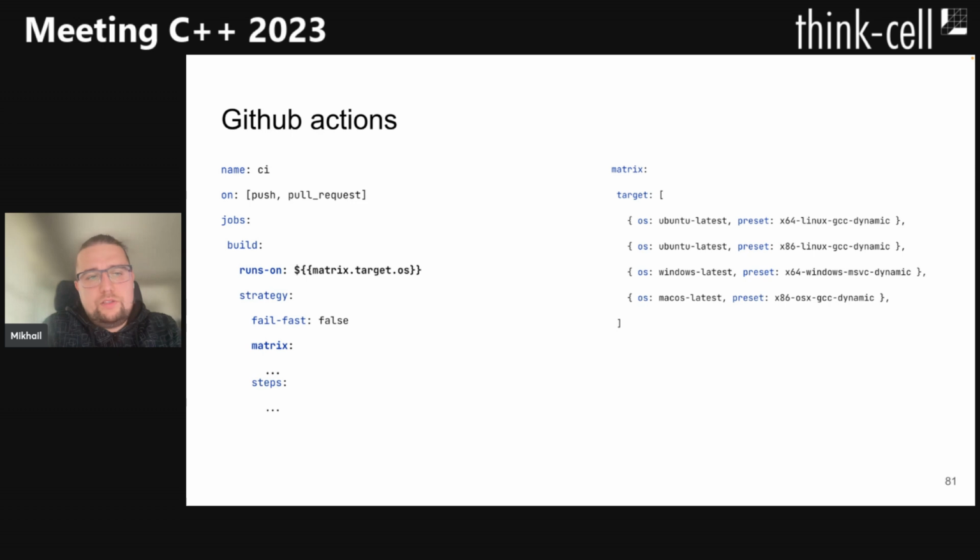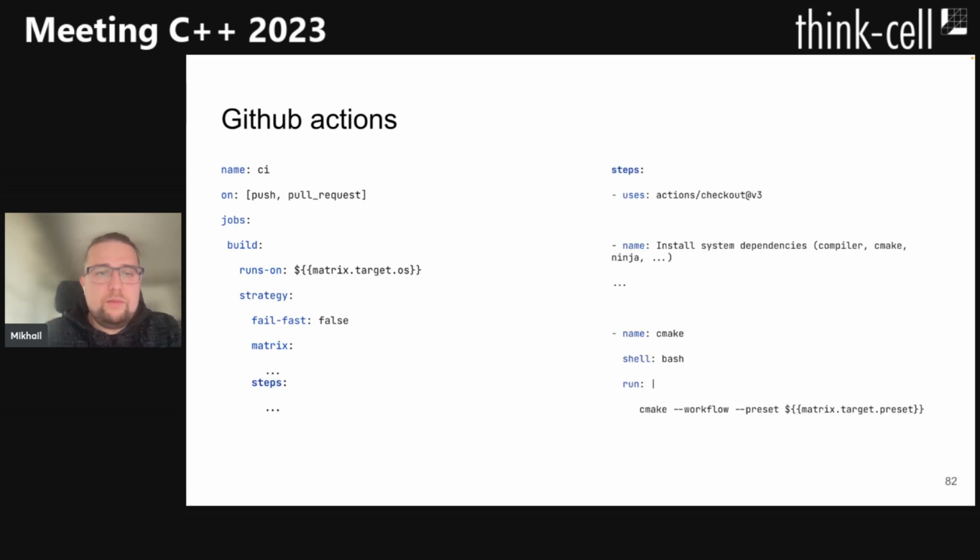We define the strategy. We want to fail fast. Our matrix is going to be: we want to run on Ubuntu, on Windows, on macOS, and we will choose these presets to run on. And then basically we describe the steps of our continuous integration. So we need a checkout to get the actual changes. We need to install system dependencies. Basically what we need to install is a compiler, CMake, Ninja, maybe something else.